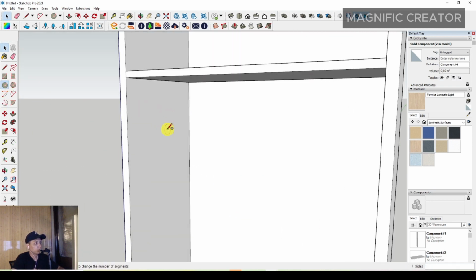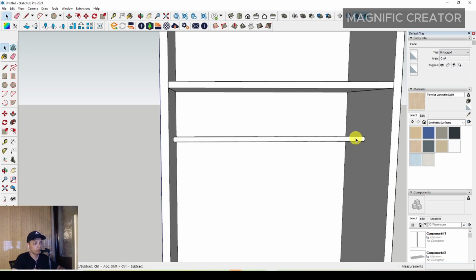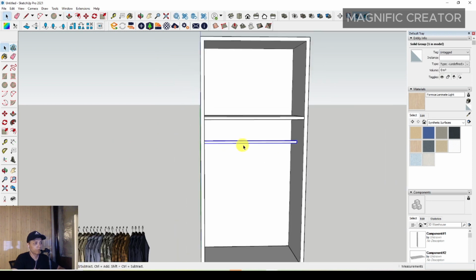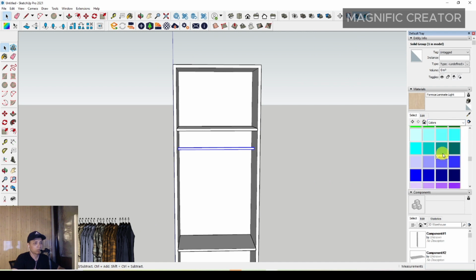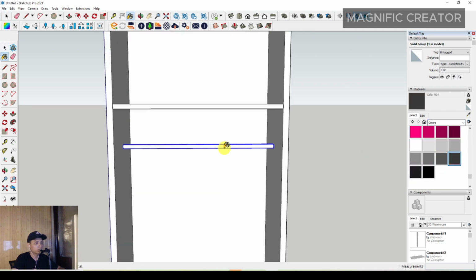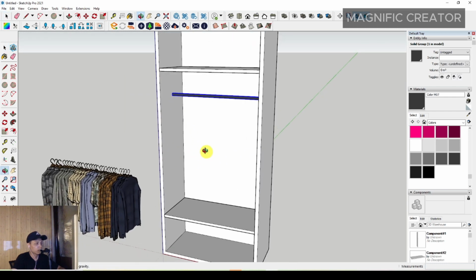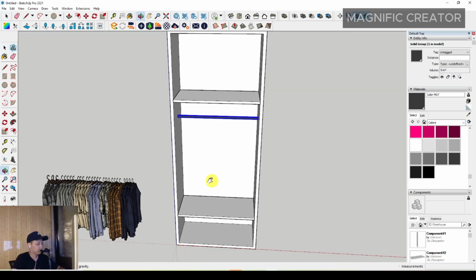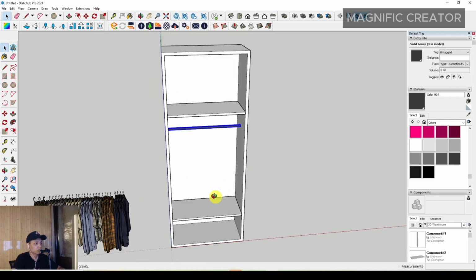Okay, and then you can use a circle to make a stick cloth hanger right here. Then you can push it to the right side, then you have to make it a group, and after that you can adjust another material for that stick.